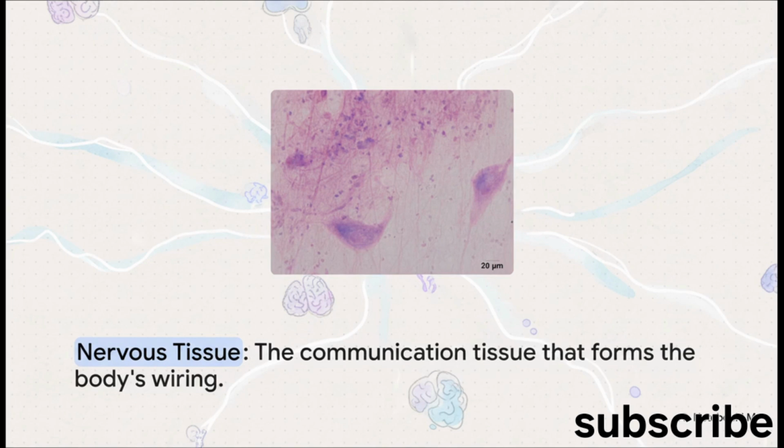And finally, our fourth type, nervous tissue. This is the body's command and control network. It's all the wiring. It's made of these incredible cells called neurons that transmit electrical signals at amazing speeds, connecting your brain to, well, every part of you.